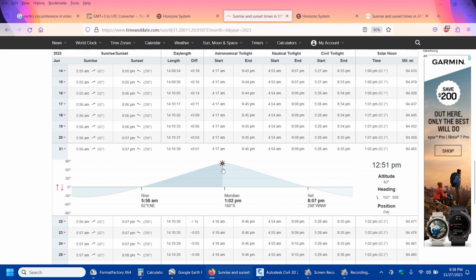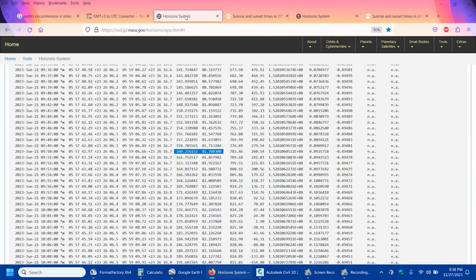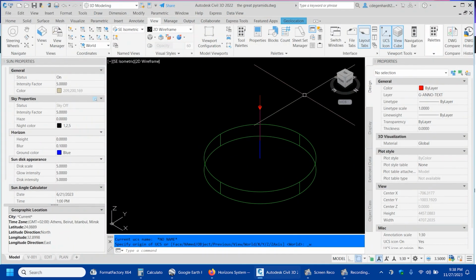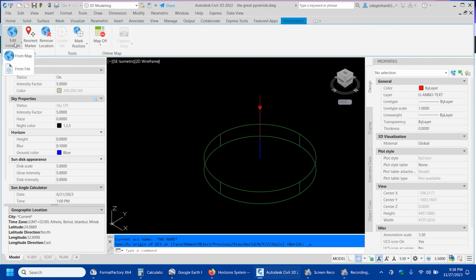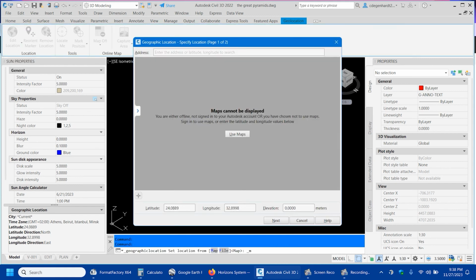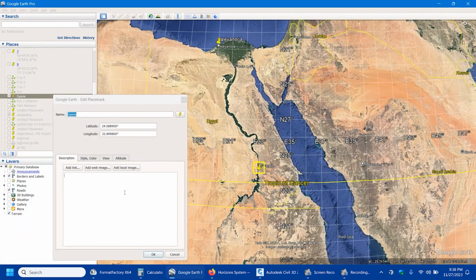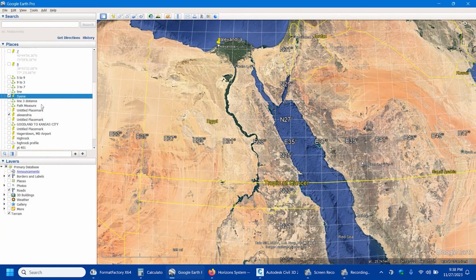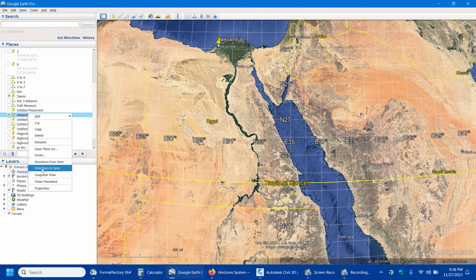So 162.82, and I got 160, you know, 82, so that's right on. All right, so let me go back into Civil 3D, redo the location. So we'll get the coordinates for Alexandria.